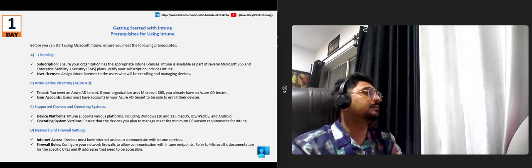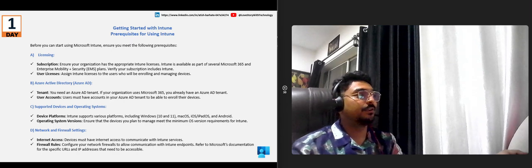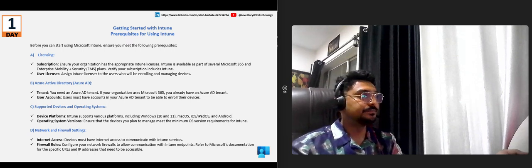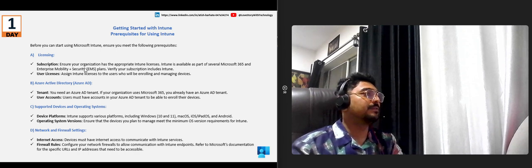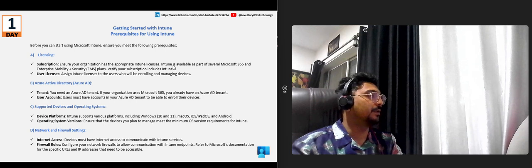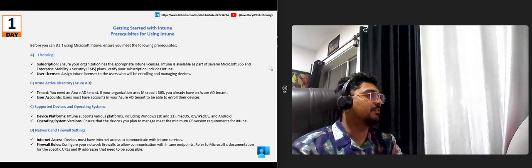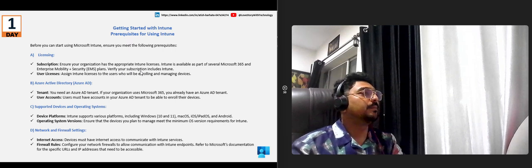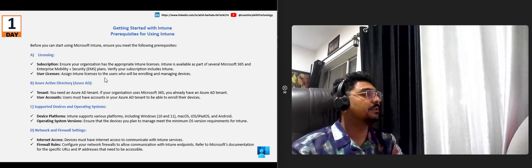Before you start Microsoft Intune, what kind of licenses are required, what kind of requirements are there. So this is all about that. The licensing subscription: ensure your organization has appropriate Intune licenses. Intune is available as part of several Microsoft 365 and Enterprise Mobility plus Security (EMS) plans. Verify your subscription includes Intune. User license: assign an Intune license. Every user must have that license assigned.